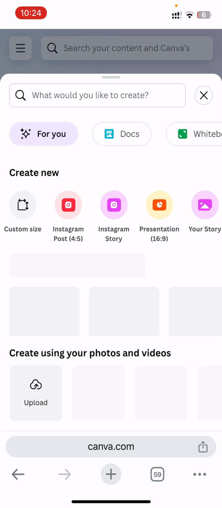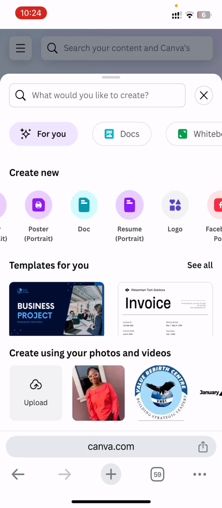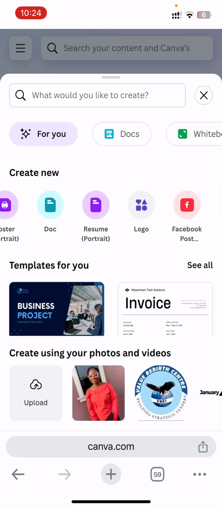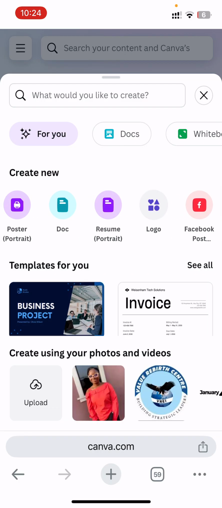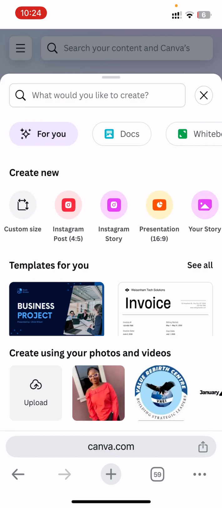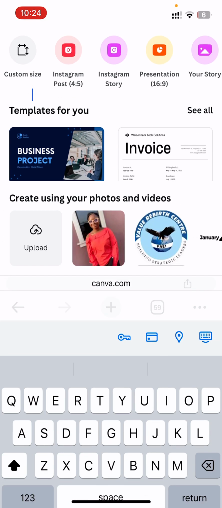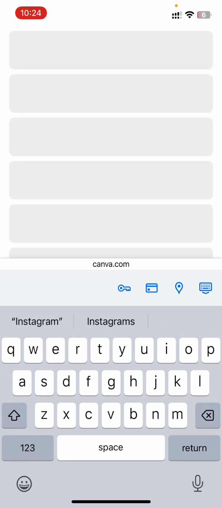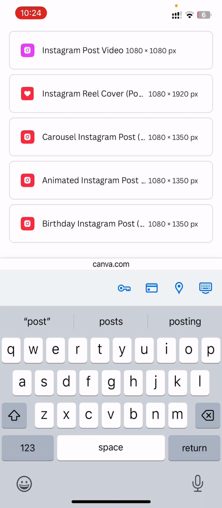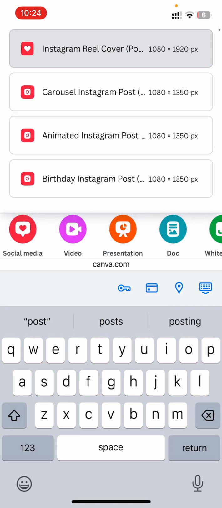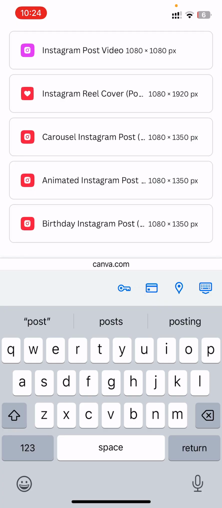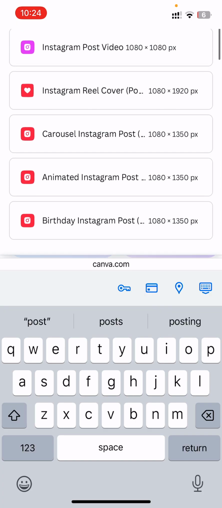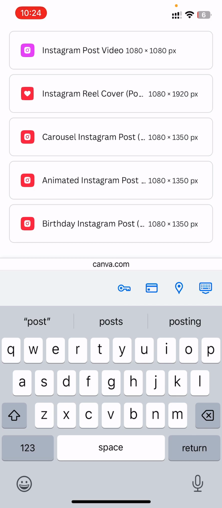When you click on the plus button, this allows you to select a particular size you want to use. On most of your devices, you may not see custom size, but if you see the more button, just click on it and you would see it. In the case where you don't see it, you can just come to the top where your search bar is and type in Instagram posts, because we want to create an Instagram post, and the size is 1080 by 1080. That's what we want to create.